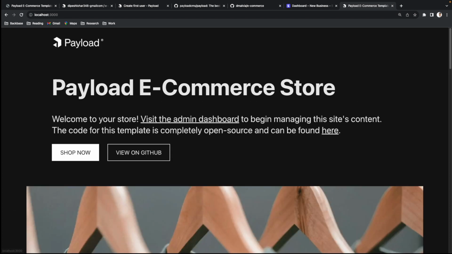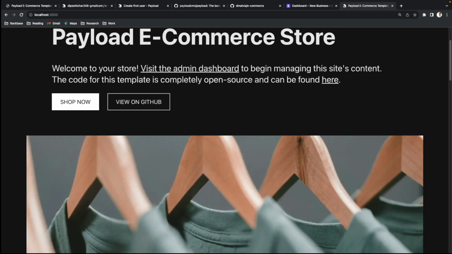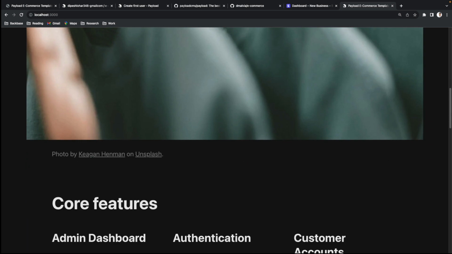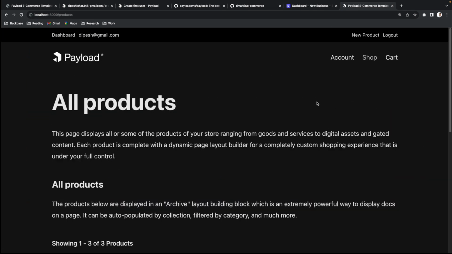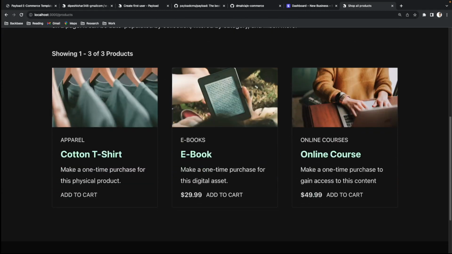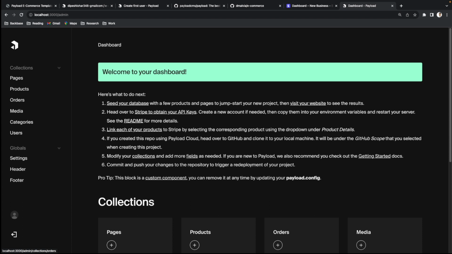So I'm going to click here, and you will see that now we have this Payload e-commerce store, we have this button, and we also have this image. Then if we go to the shop, you will see that we have all the products listed. These are the 3 products that were created when we seeded our database. All right, so now let's go back to our admin panel. I'm going to click on the dashboard, and it will take me to the admin panel.